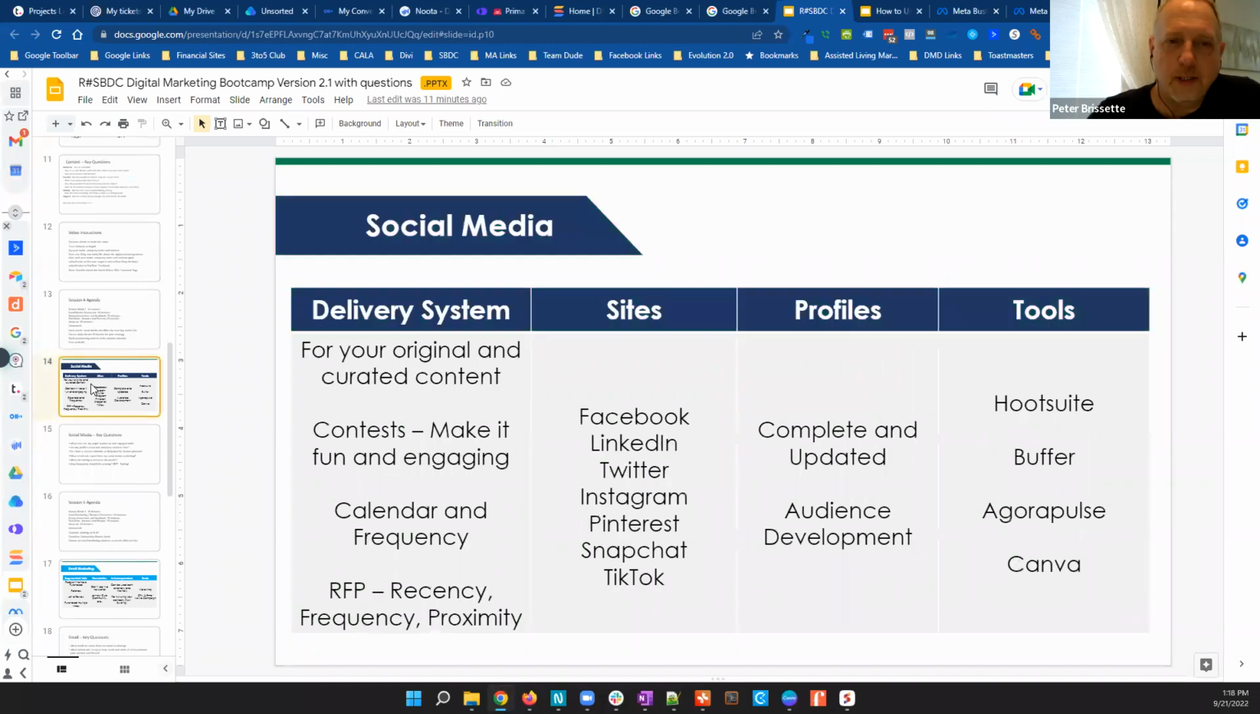So that's my quick rant on content. Let's talk a little bit about social media in general. This is your delivery system. You've got your strategy, you've got your content figured out. This is our way to deliver this information out to our prospects.